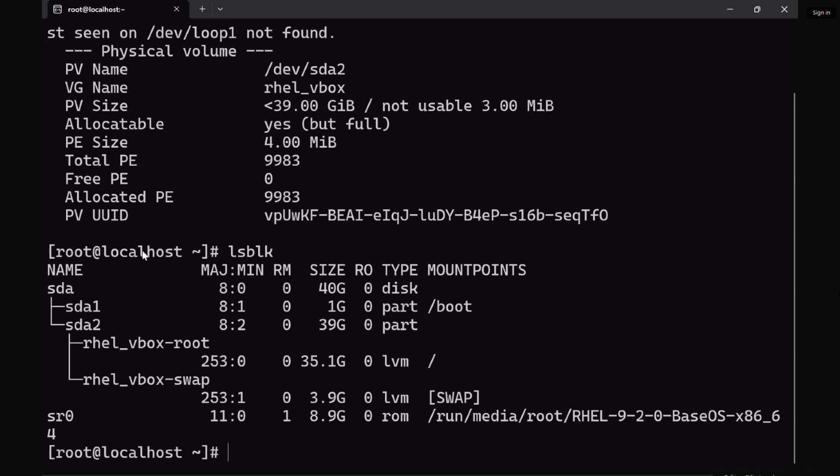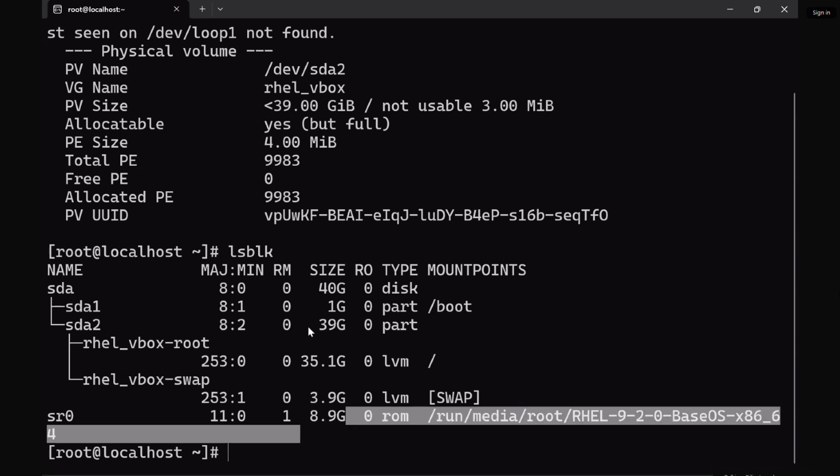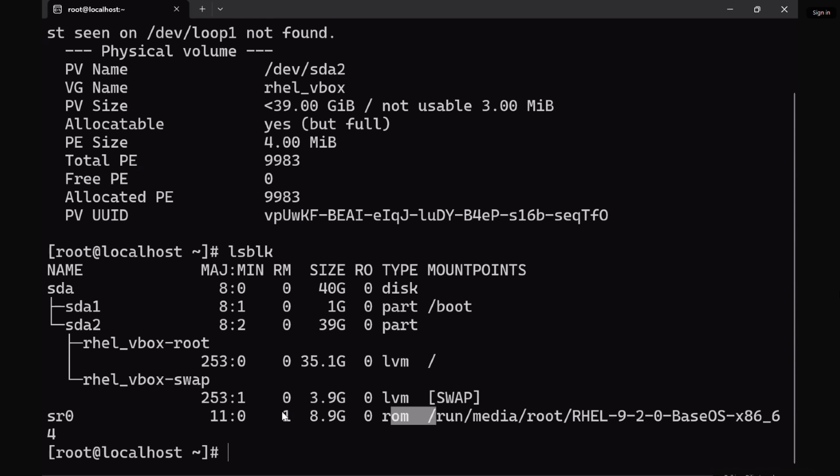And there is another LVM created using the same partition, the rhel-vbox-swap partition. The size of it is 4 GB. The swap partition is created using LVM, so we can increase the size of that LVM and increase our swap partition size. And if we want to increase the size of our slash drive, we just increase the size of this LVM and our slash drive size will be automatically increased.